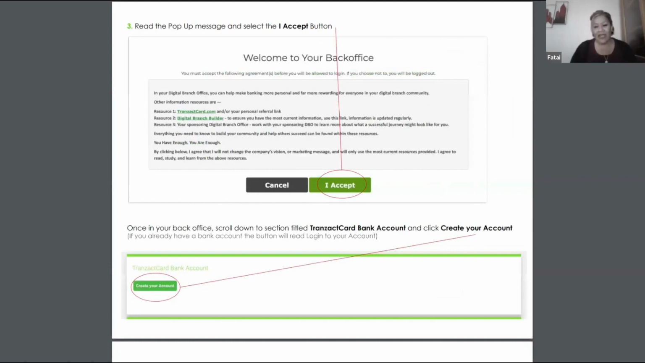For those of us who already have our account set up, you've already gone through this process. You have either already received your Tanzact debit card, or you are in the process of additional verification. But this is for those who have signed up brand new and have not completed this process. This is how you will order and open up your bank account and then request your Tanzact card. This is what we're going through right now.